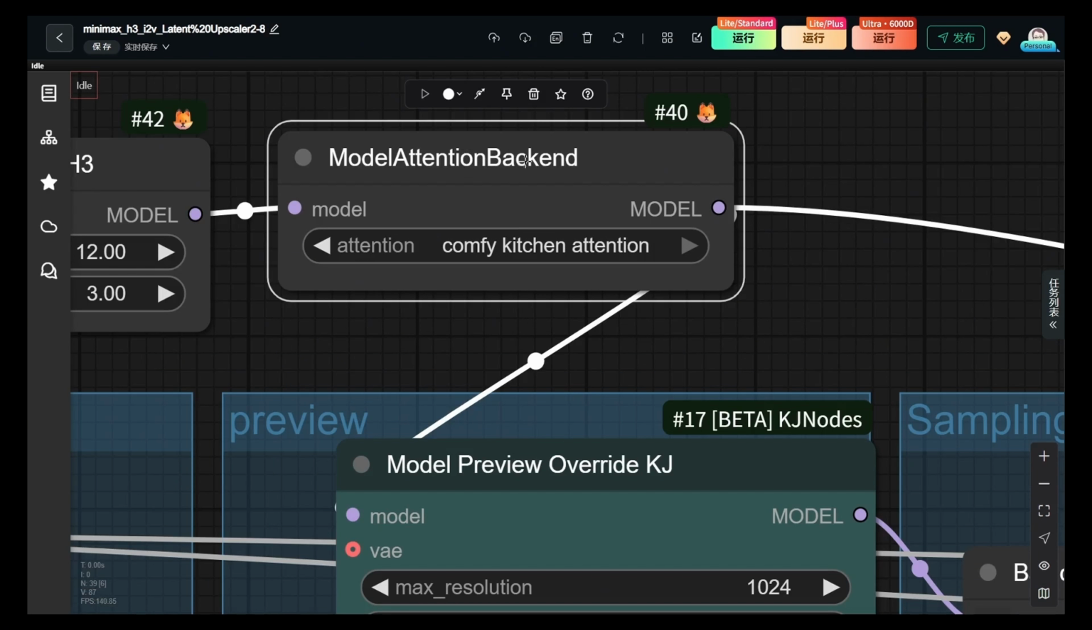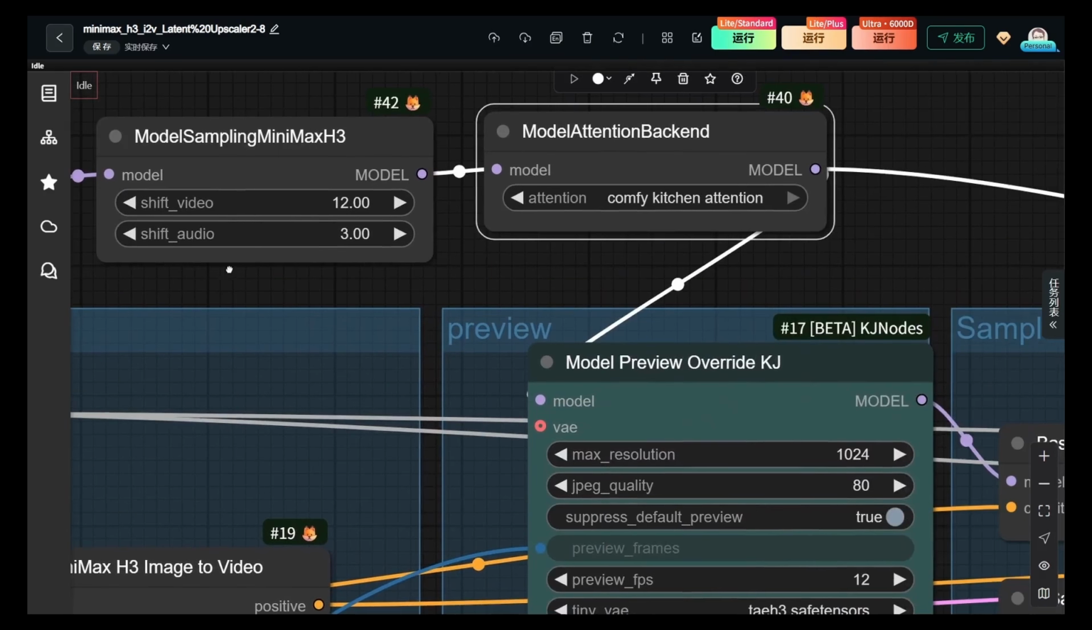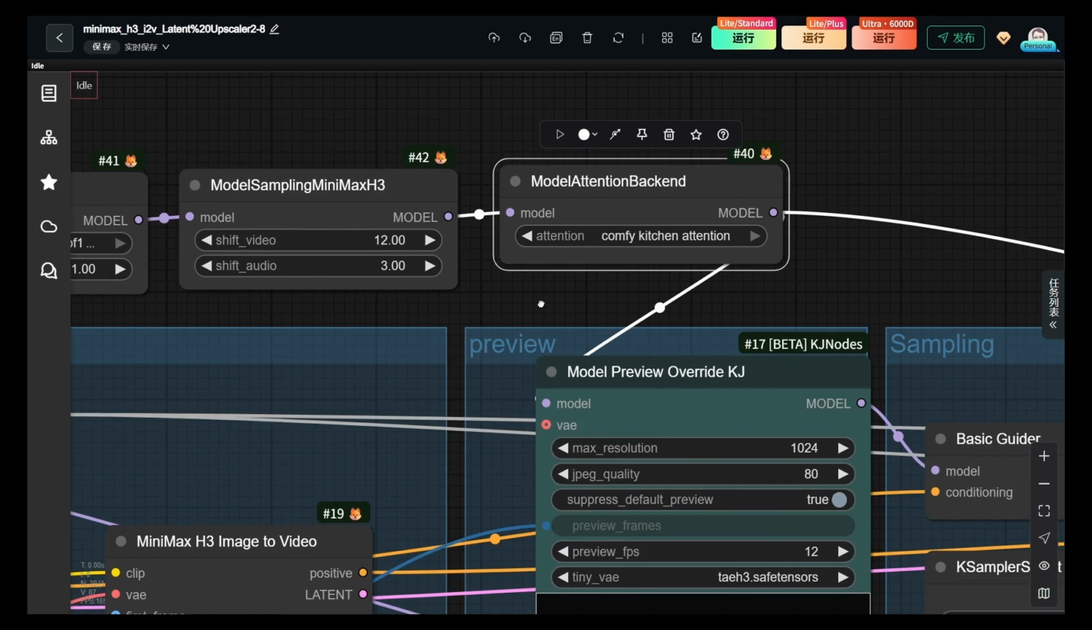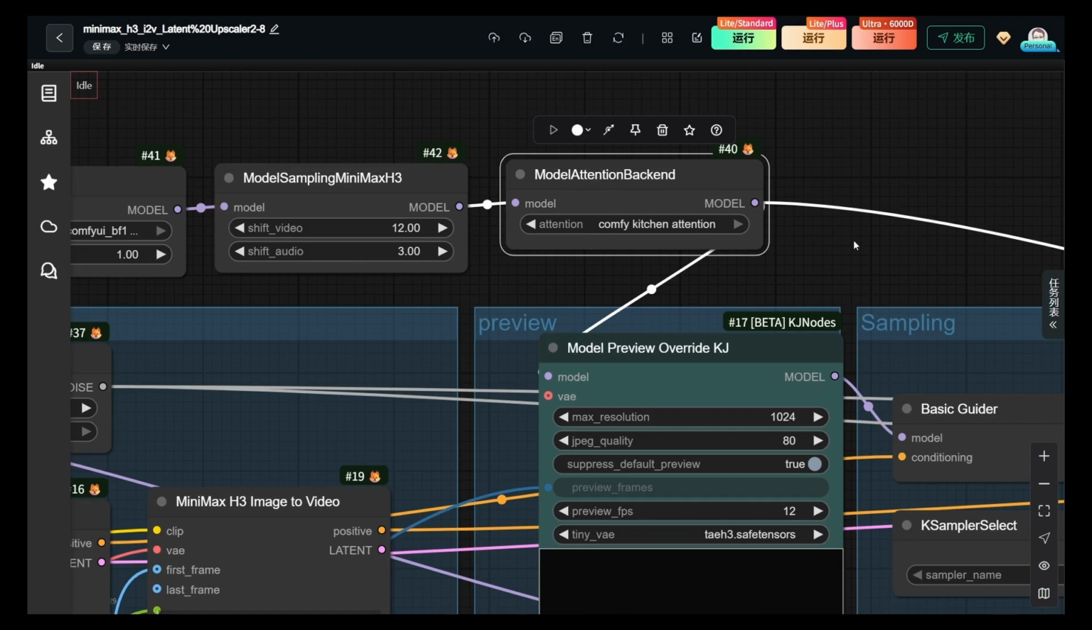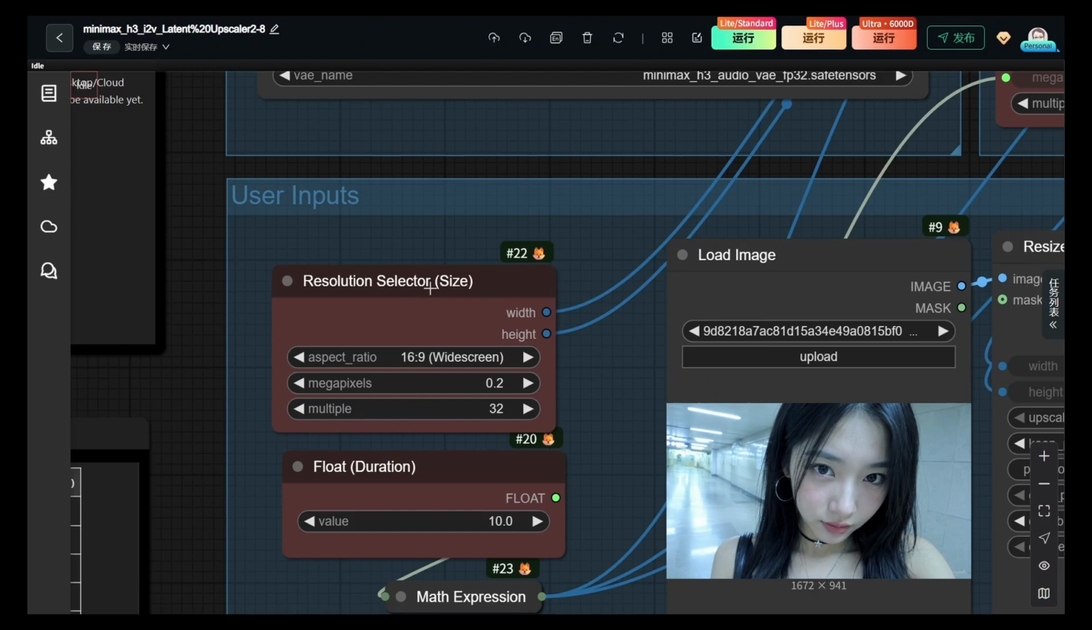We then connect it to the new model attention backend node and switch the attention mechanism to Comfy Kitchen Attention. In other words, we're applying 2 layers of acceleration. The turbo model reduces the number of sampling steps, while the new attention mechanism improves computational efficiency. Next comes the first sampling stage. Let's look at the overall process.